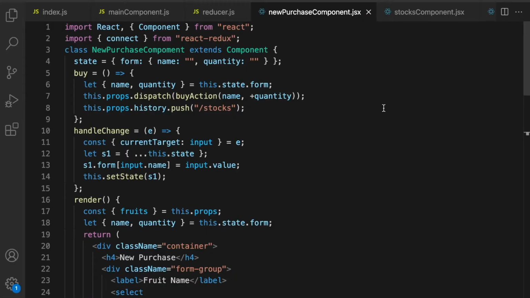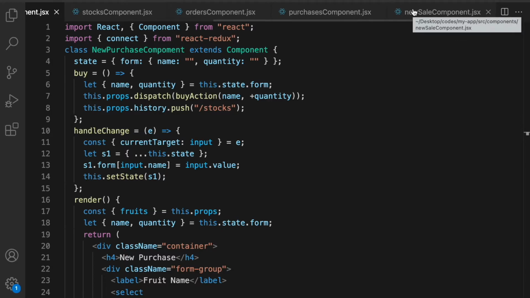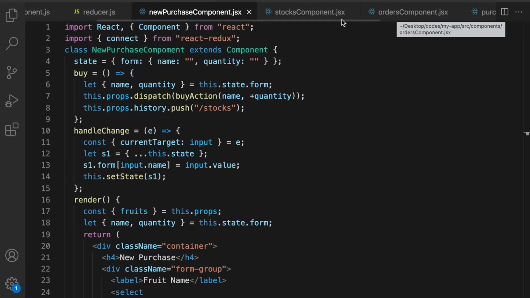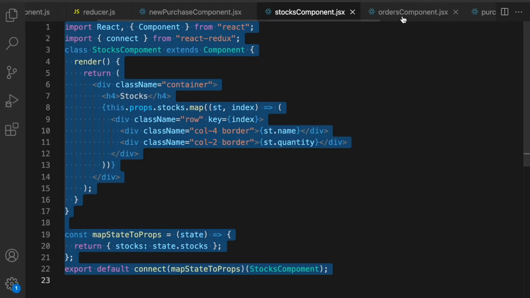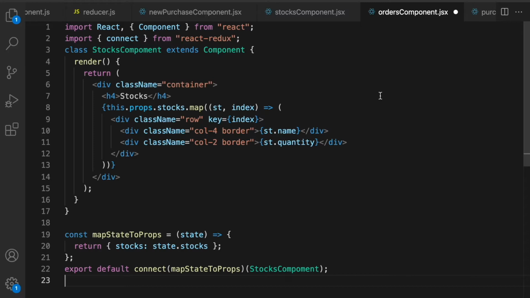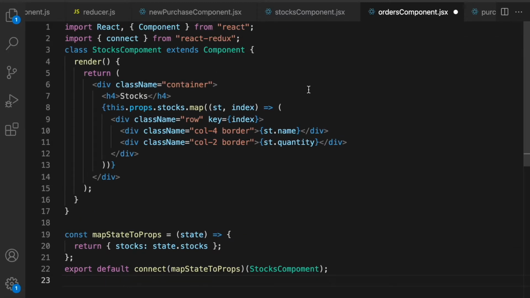So now that we have implemented the new purchase component and the stocks component, let's implement the rest. So what all do we need? We need the orders component, the purchases component, and the new sale component. So let's start implementing the orders. So let's go to our stocks. Let me copy that. So here, what is the change? Instead of showing stocks, we will get the orders from the Redux store and display it.